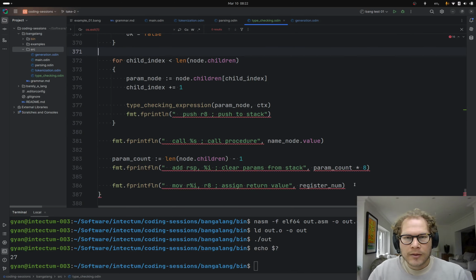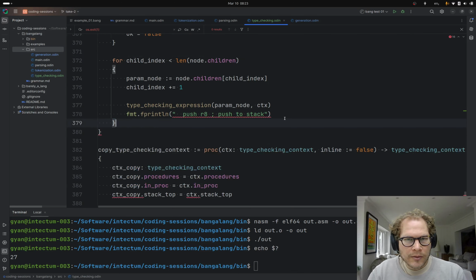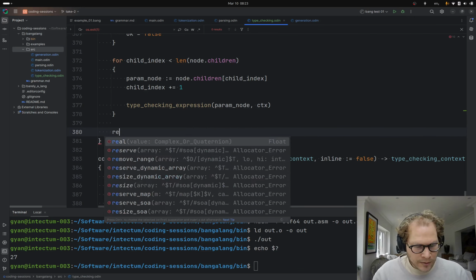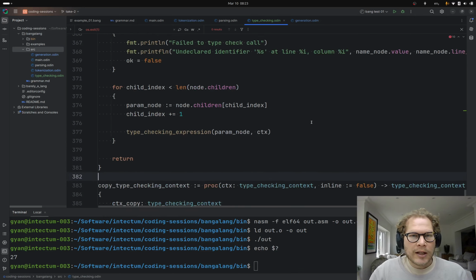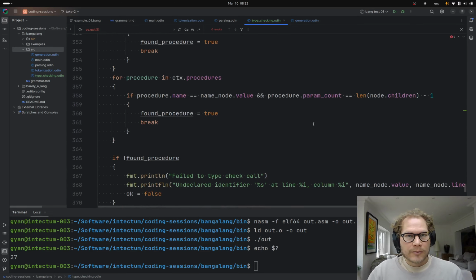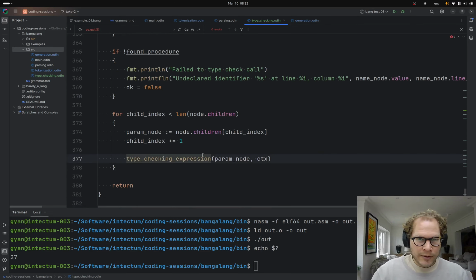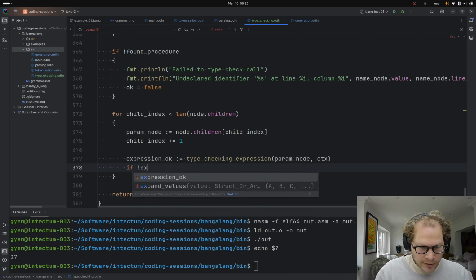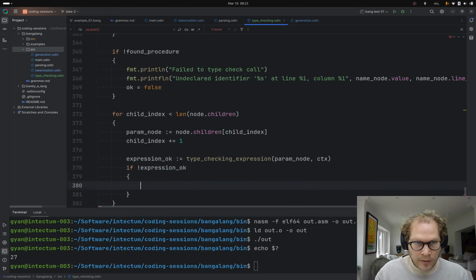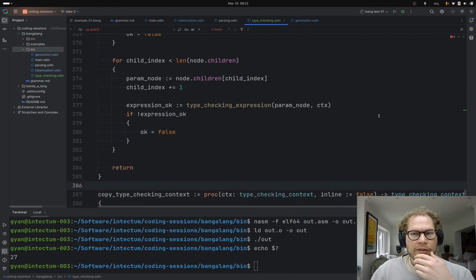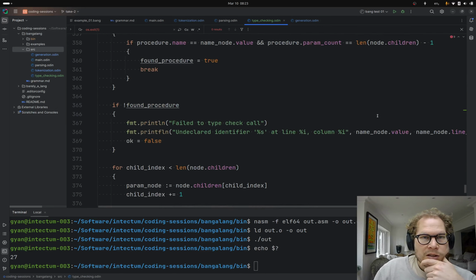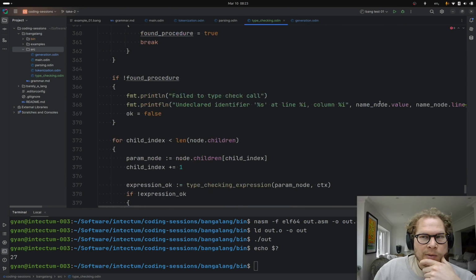And this is all assembly. And now we're type checking the expressions that we have for the parameters. So let's just make sure that we say OK equals false if any of them have issues. Okay, I think that's that one.